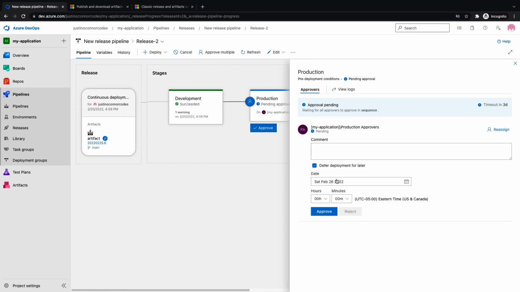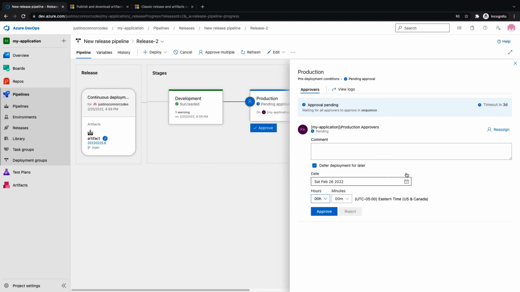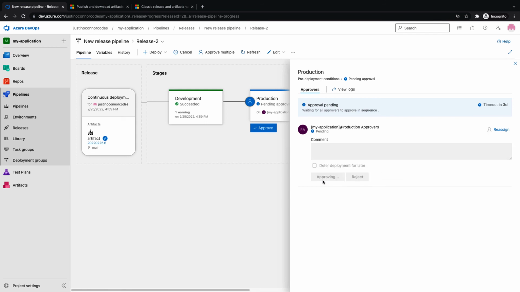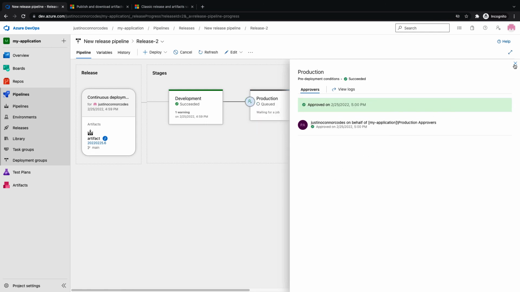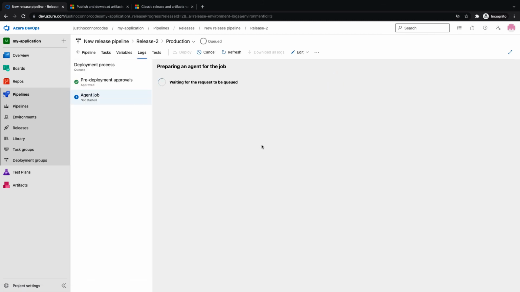You can deploy for later as well, and this is where it's important to set the correct time zone within your organizational settings. So right now it's set for Eastern time, so I know that whatever time I set it for is going to be the actual correct time based on where I'm at. In this case, I want to go ahead and approve this and not defer the deployment at all. And finally, we'll watch this run for the production stage.